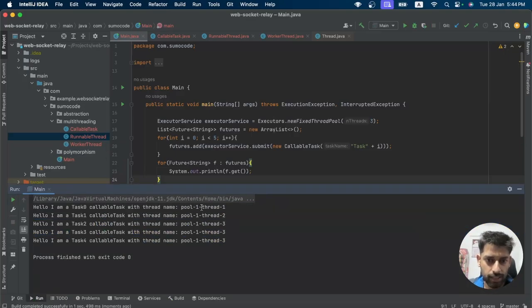So here you can see thread 3 was reused again and again, and my pool was always made of size 3: 1, 2, and 3. Let's run it again. So here, as you can see earlier, thread 3 was reused again. Now thread 2 was reused again.